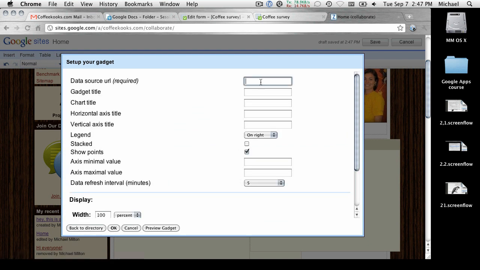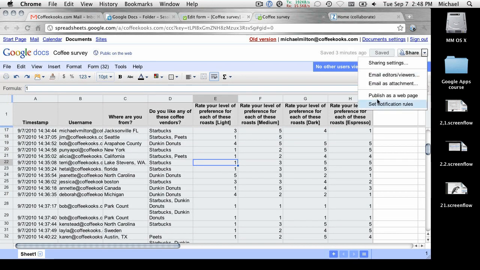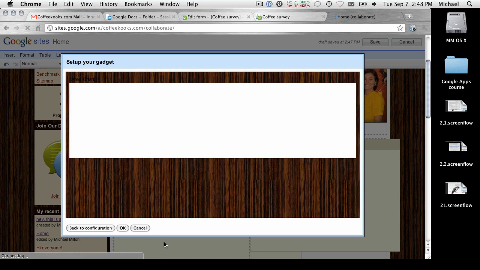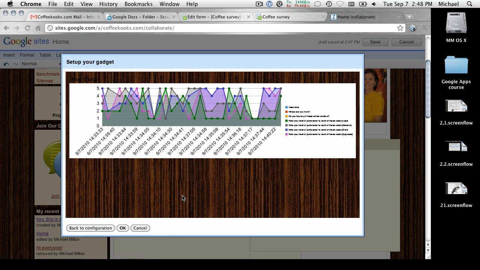So here I would need to paste information about the data source. I could use the coffee survey data, let's just go ahead and do this. I'll publish as a, actually no, I want to, I'm going to click my URL here. I'll enter that information there and let's see if it automatically updates. There you go. I mean, it's not a pretty chart, but this gadget managed to read my coffee survey data, and I definitely have to go back and fix that up.